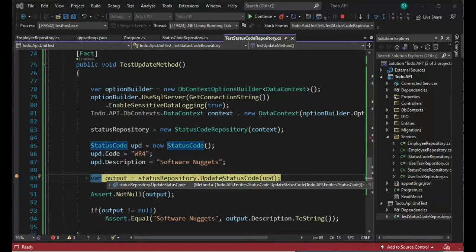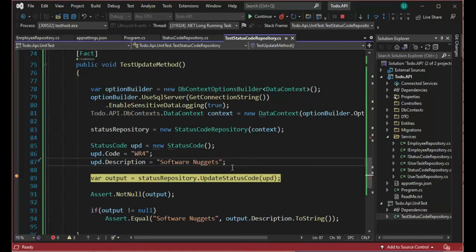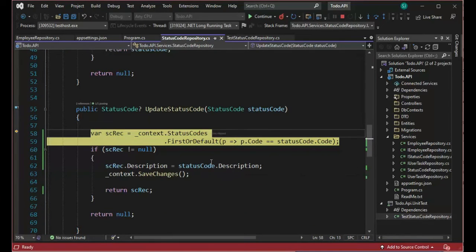I'm going to call this update status code. I'm going to send in this object. Now notice this method is synchronous. There is no async here. There is no await here. So we're just going to step into this. Let's do it. F11 steps us in. Now the first thing we're going to do is look at this as an object. And there we have our software nuggets.